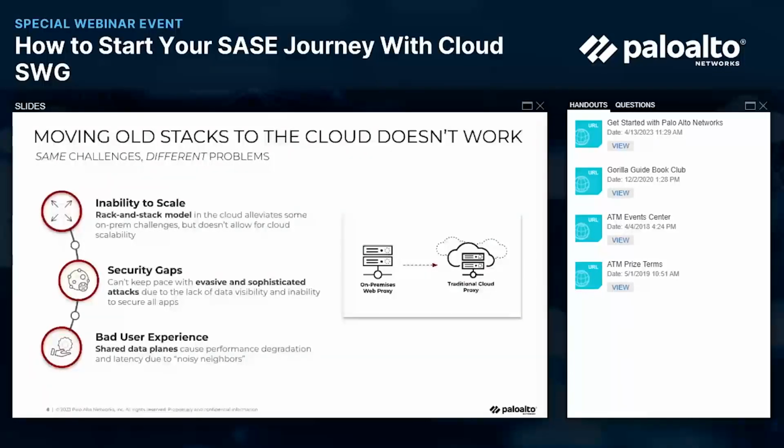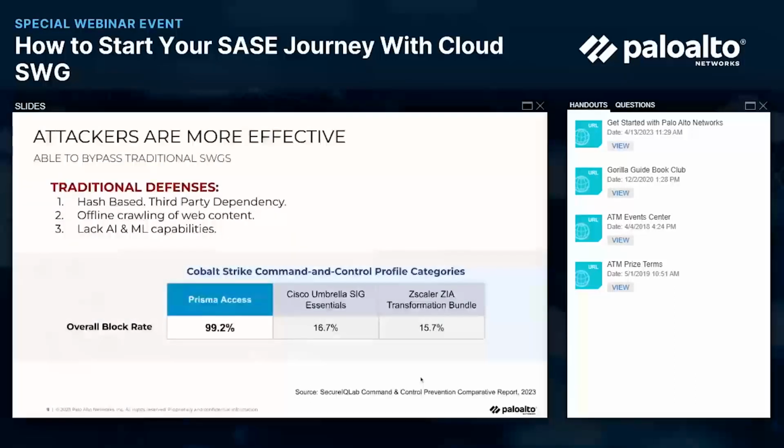Second is, if we think about security gaps, we see that they're not able to keep up with the evasive and sophisticated attacks. For example, things that Charles mentioned earlier, mainly because they lack data visibility or the ability to secure all the apps and all protocols and all ports that come into play. Along with that, some of these are not leveraging the AI or ML based techniques that are essentially needed to counter some of these attacks.